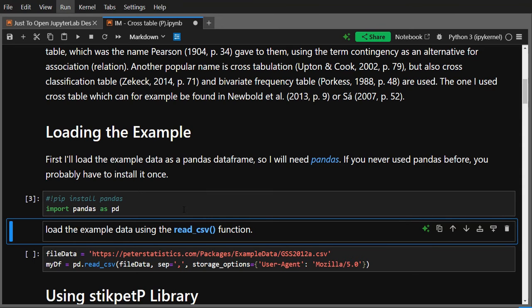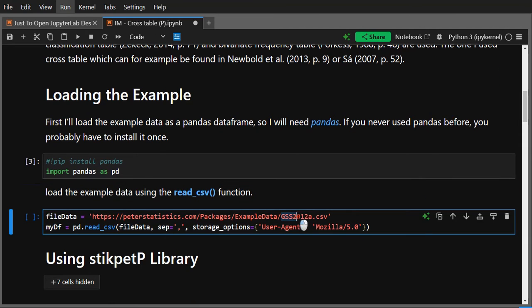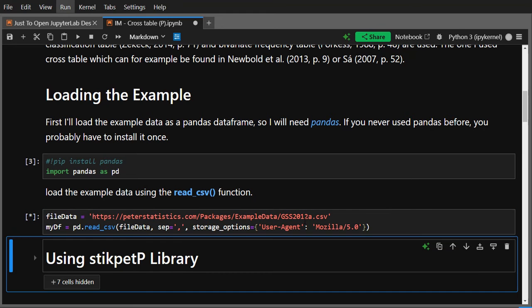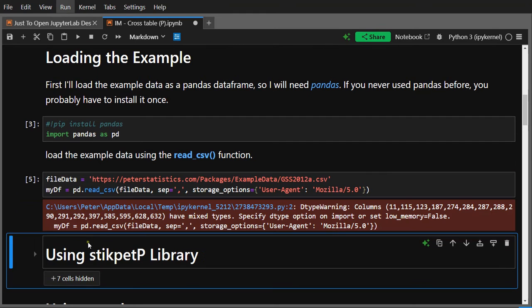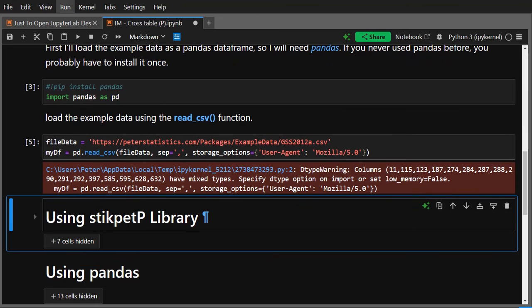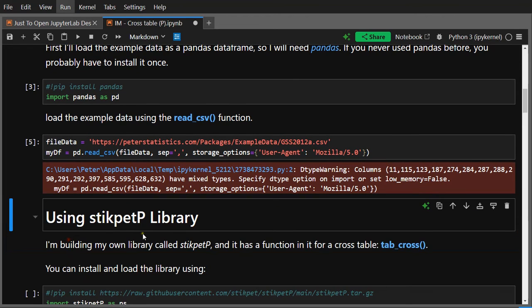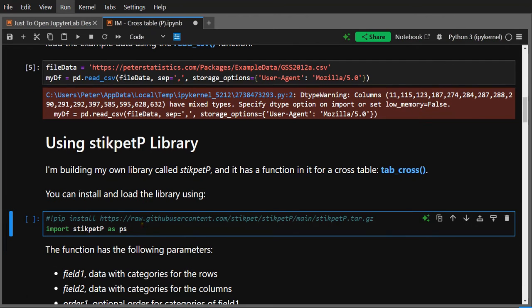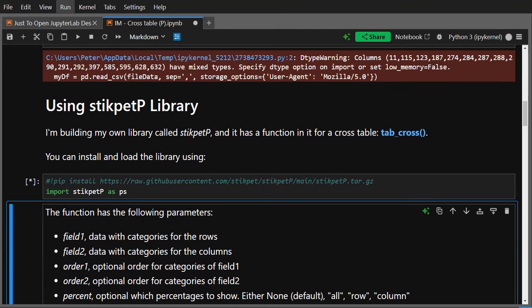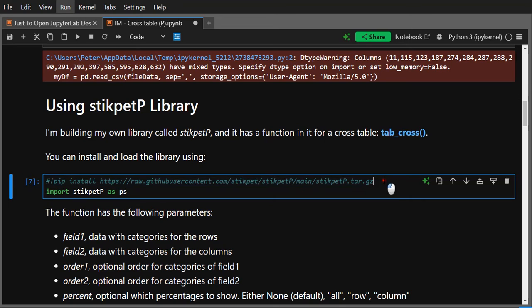So I'll first import pandas so I can load the general social survey data from 2012 adjusted for some example purposes. Then what we need is of course my library, stikpetP. If you've never used it before, you need to install it, but please use the link to my GitHub account for that. And the function of interest for this video is tab cross.